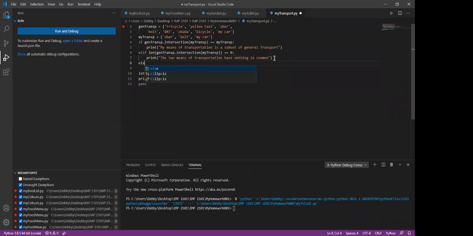Else. Print. There are some elements unique to both sets. Unique to both sets. Okay.